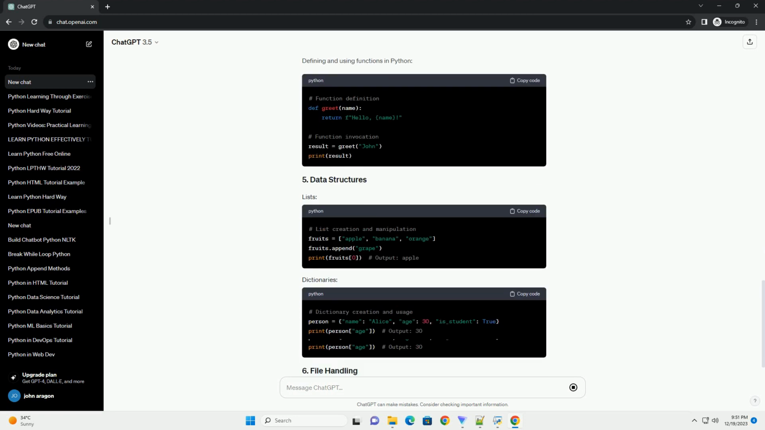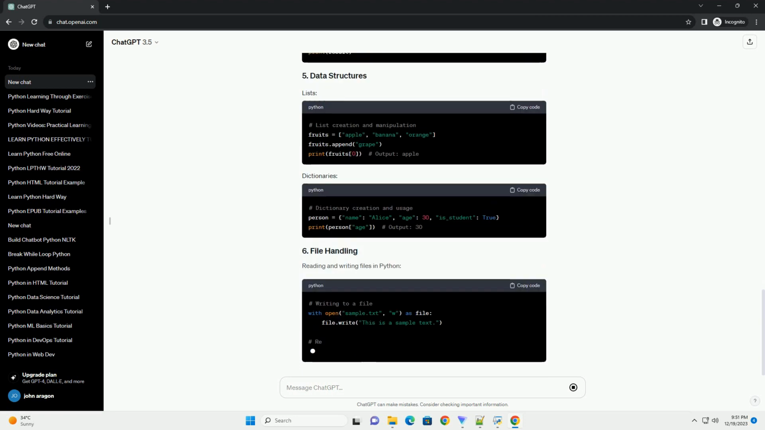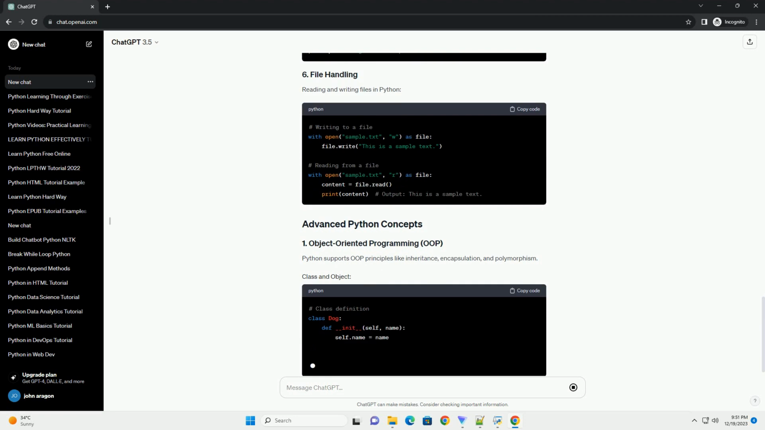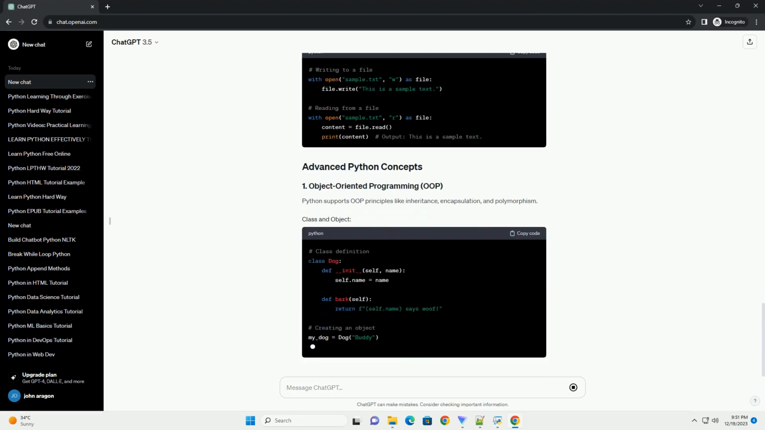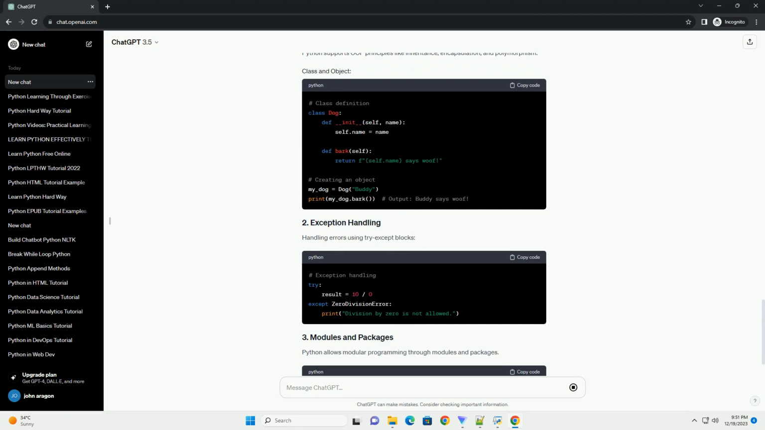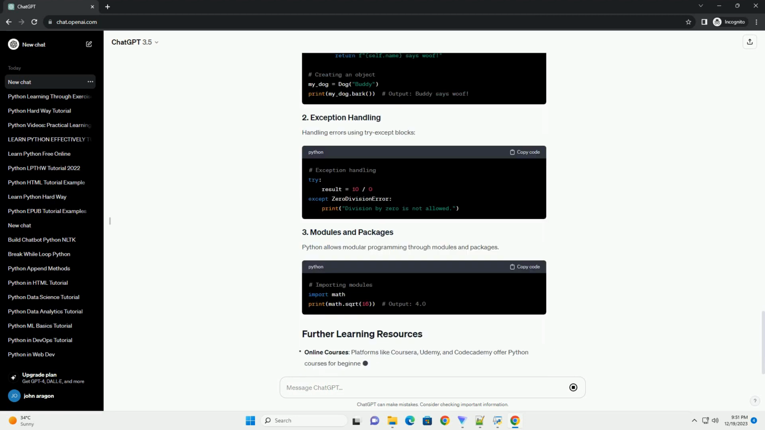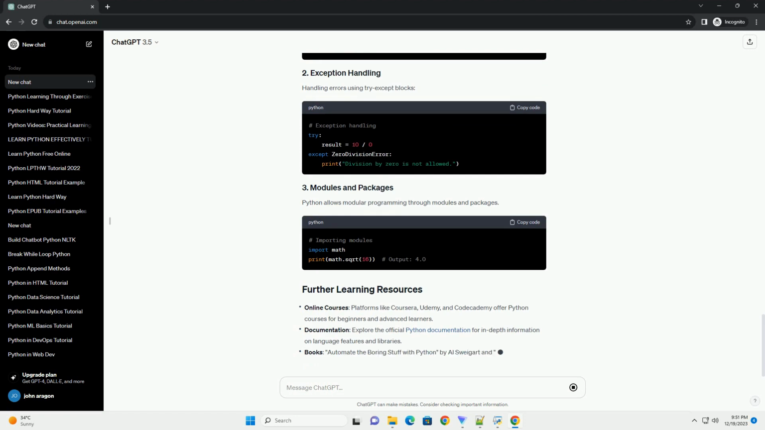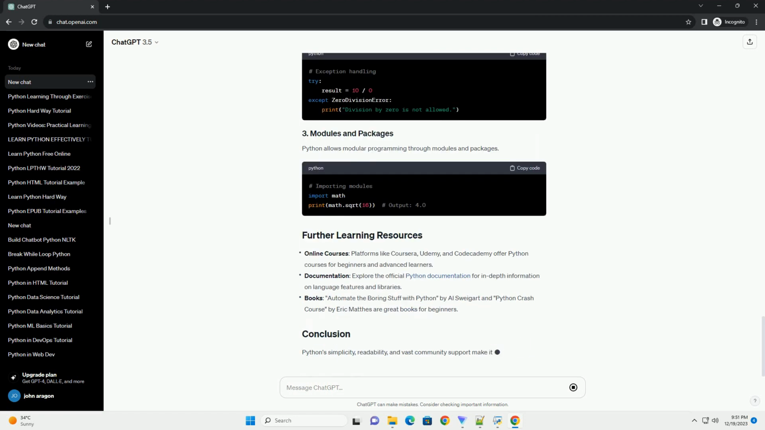To begin, you need to install Python on your system. Visit the official Python website and download the latest version suitable for your operating system. Follow the installation instructions provided. Choosing an integrated development environment, IDE, or a text editor can streamline your coding experience.